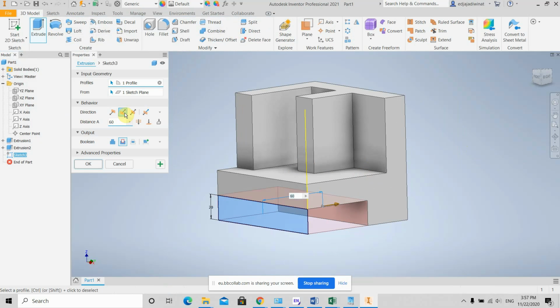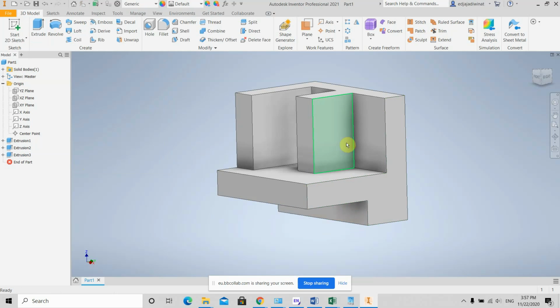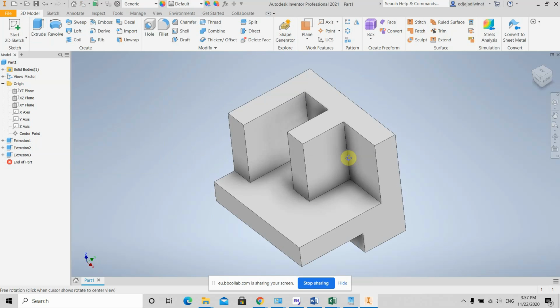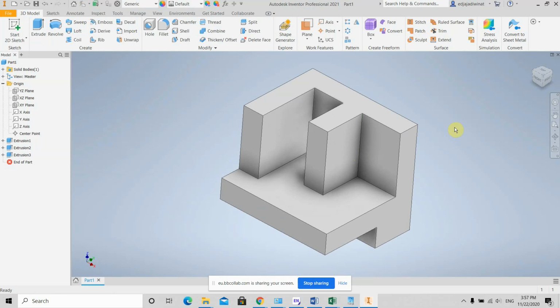Again to the opposite direction and see what's the depth of cutting. 1, 2, 3, 4, 5, 6. It's also 60. 6, doctor, yeah. 60, okay. 60. There. Okay.